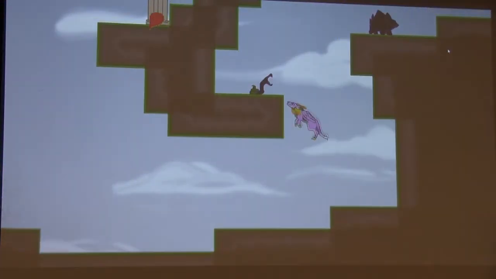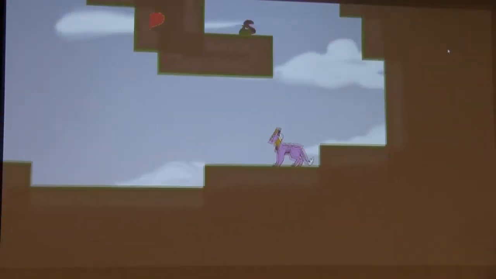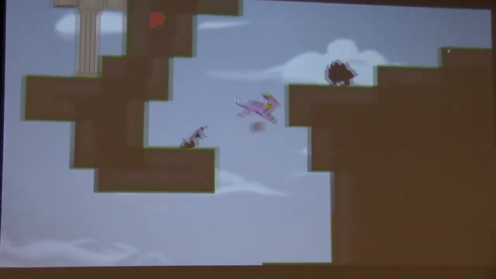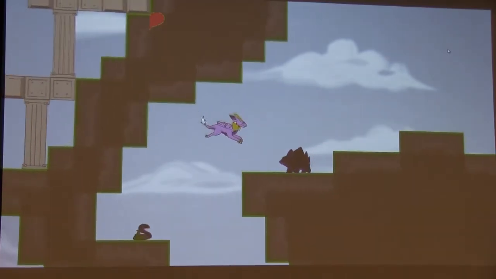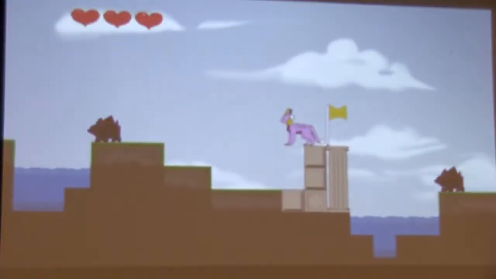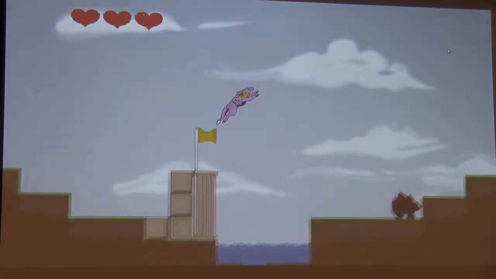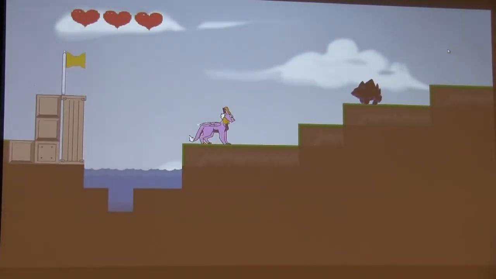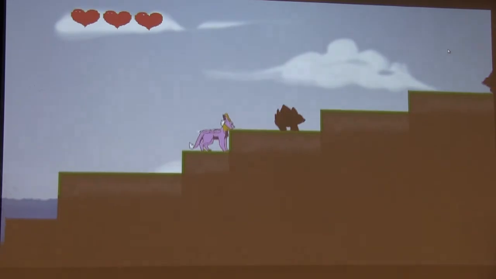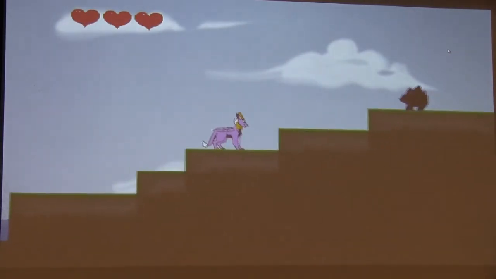That way, I was also able to program a lot of the different abilities that he has, so I can not just tell that the player is colliding, but I can also tell where he's colliding, which is really important. All right, we'll finish the demo and we'll get back to some more slides.